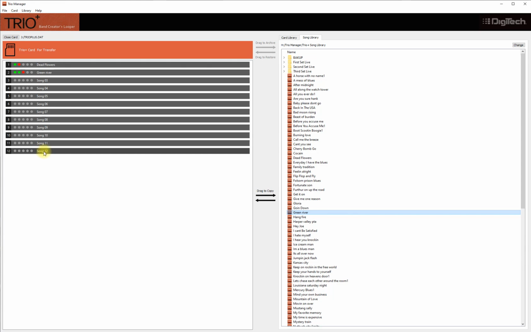So now, when you reinstall the SD card into your pedal, and you've made a note of what songs are what on a piece of paper or whatever, you'll know that song one is Dead Flowers, song two is Green River, etc. And once you fill this one up, then you go toss another card in and you do the same thing. So then when you go to play the gig, you've got those songs all lined up.